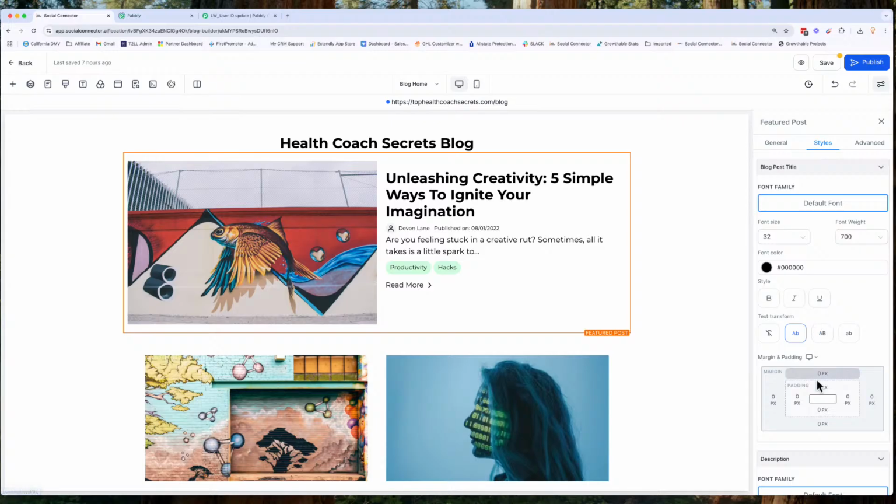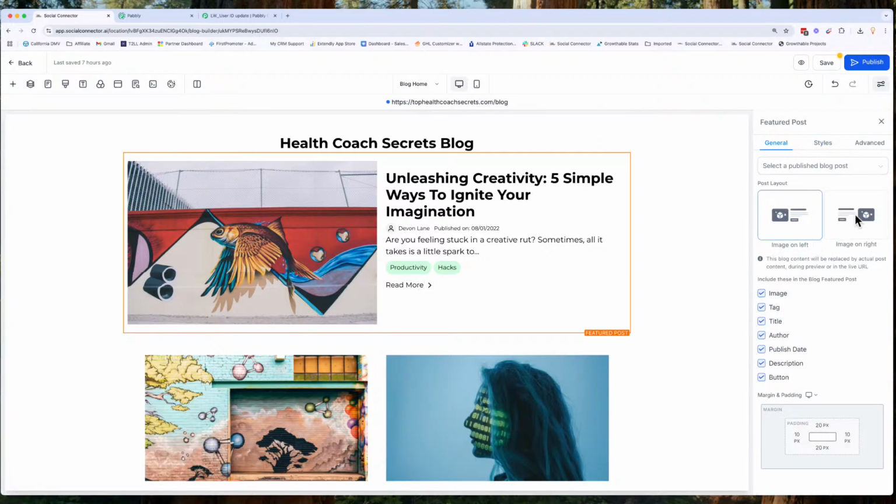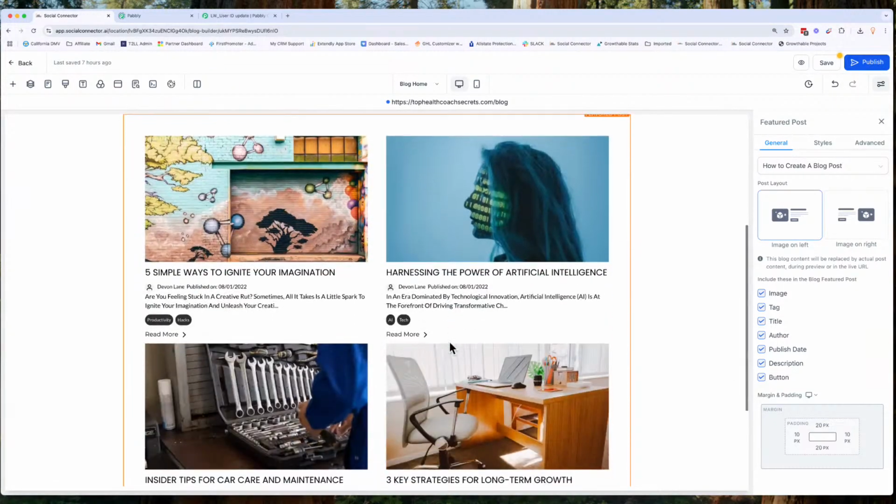So now I've chosen the post that I want to be featured on my site, and you can do that. You have, again, styles. You can come through and change all the styles here on this, very similar to how we changed them here, but now I've got this featured post on my page, right? So you can add those things.